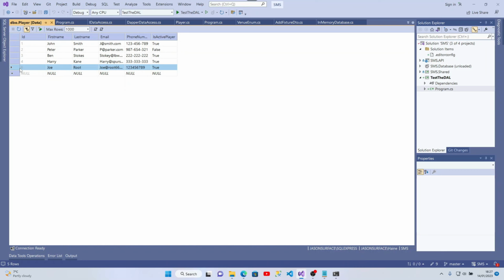Because it is a system generated field, it's made that 6. So previously I must have put in another record and deleted it that was 5, so it's filled the gap up with the next one that it hasn't used, which is 6. Whereas before in our in-memory example we were having to write a hack to sort this ID out. So again, this has improved our code because we don't have to worry about that anymore.